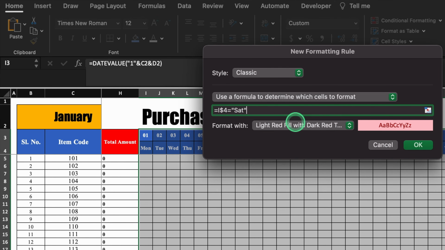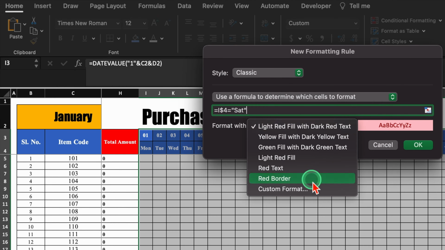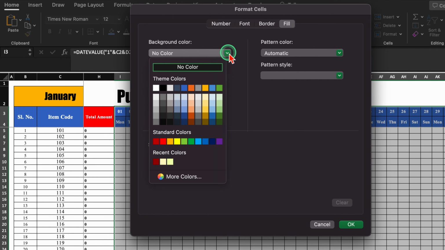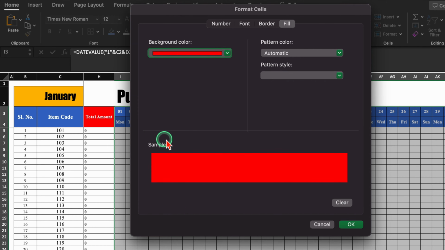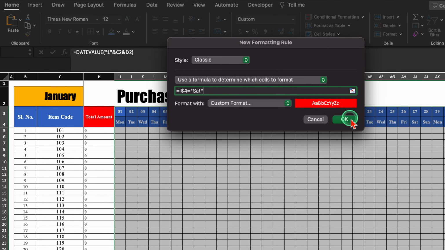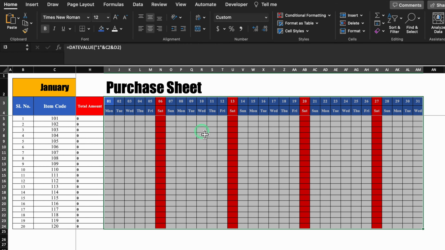Double inverted comma close. We will click on the drop down, custom format, fill. From here we will select red color. We'll go to font and we'll select white color font and we'll do OK. OK. So our Saturdays got highlighted.